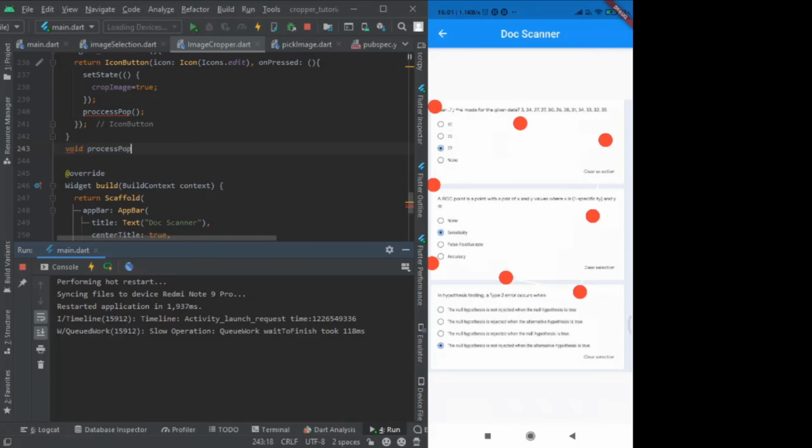process pop. So you don't have to use crop image, but I have used it because this project is further going to be a part of a series where I will demonstrate how to make a complete dog scanner app. So for that you can subscribe. I'm planning to use the crop image variable there. So in case you don't find it useful, you can just directly not define it. You can just directly call process pop.